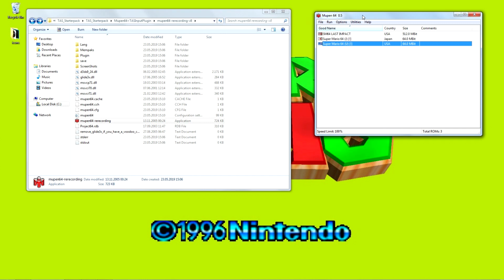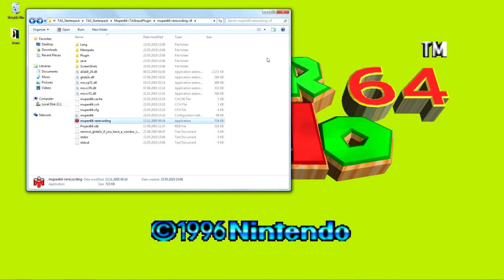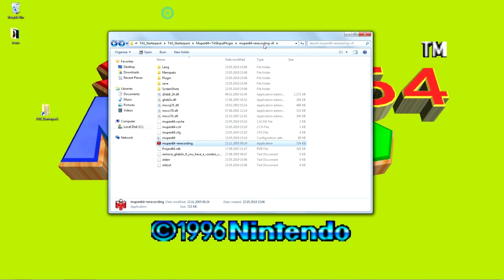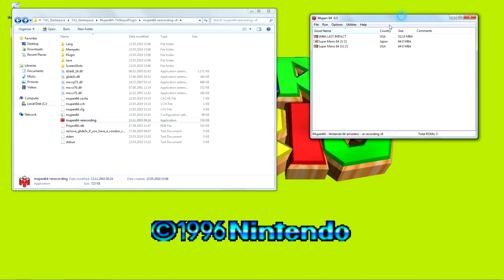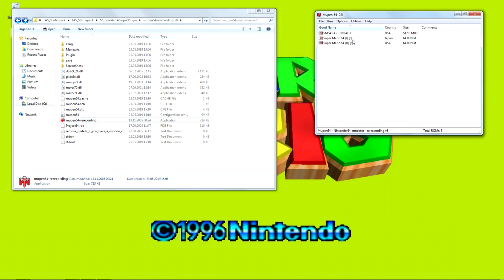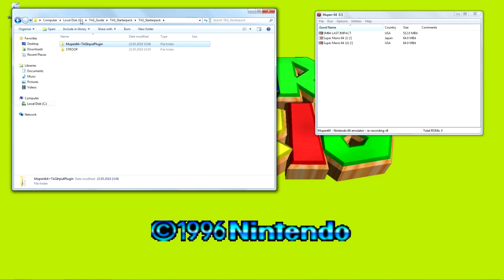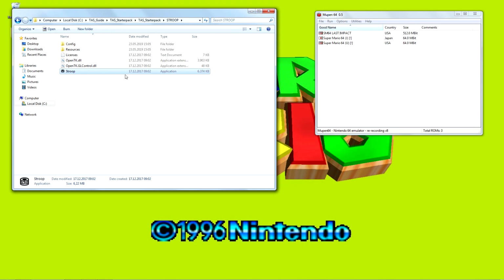But there's one more thing. So if you close this up, you can now, every time you want to TAS, just start Mupen, and this will be set up as you just did. Okay, but there's one more thing. We want to backtrack to the STROOP folder that we left out before. We want to enter this, and there you can see the STROOP application.